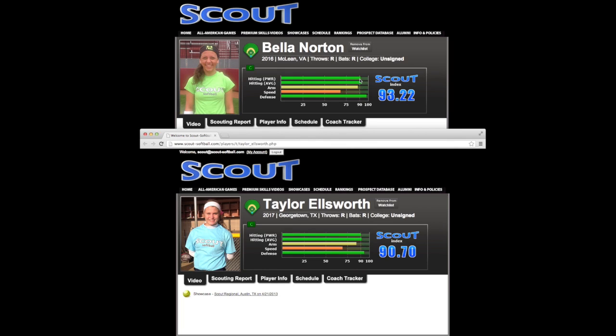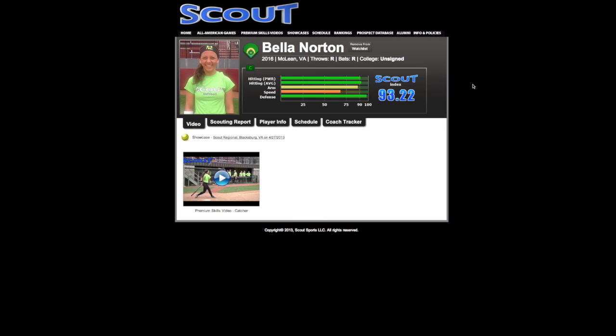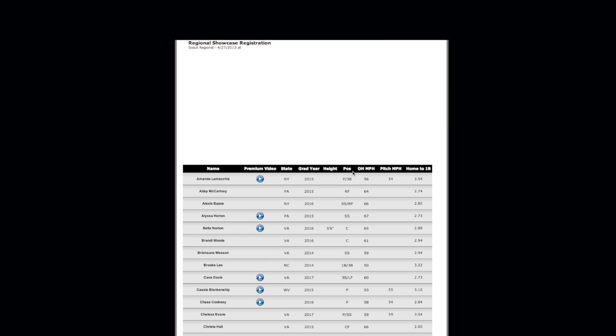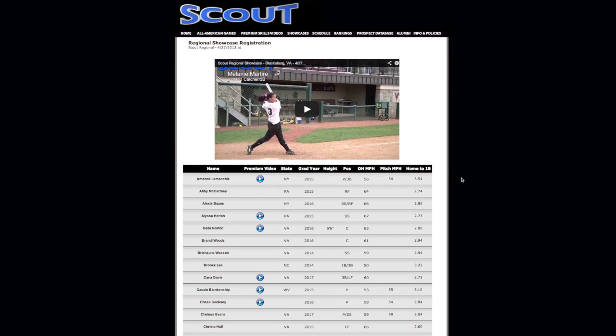As you noticed, her hitting's just about identical. As you see, Bella's got a slightly better arm. Taylor's a little faster, and Bella's a little bit more refined defensively right now. So that gives you an idea comparing a 2017 future D1 catcher to a 2016 future Division I catcher. And then, of course, I can use all the different links within their profile to watch her premium video and then to view a showcase that she attended and discover some other players.